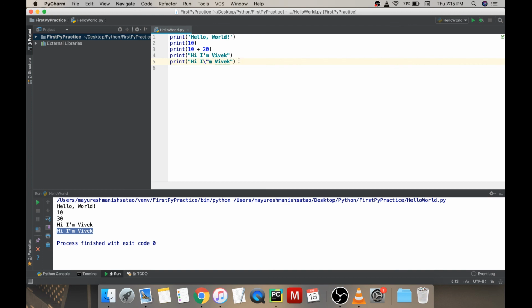And now the main question, how do we represent a backslash then? Because a single backslash just gives an error, right? So we will use two backslashes. Now this will print one backslash, that's it.